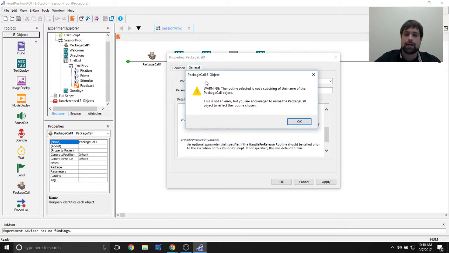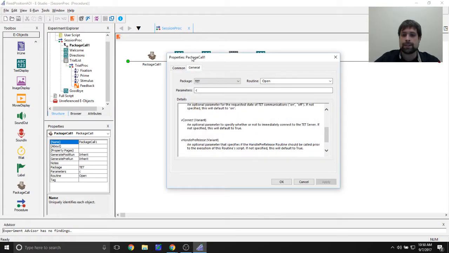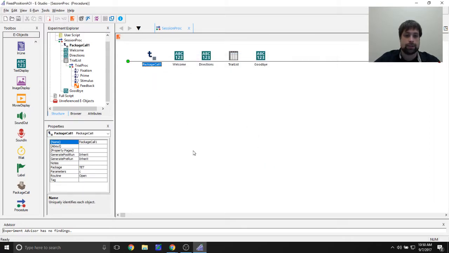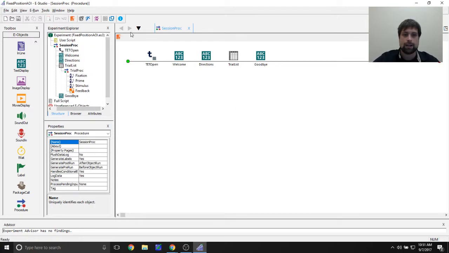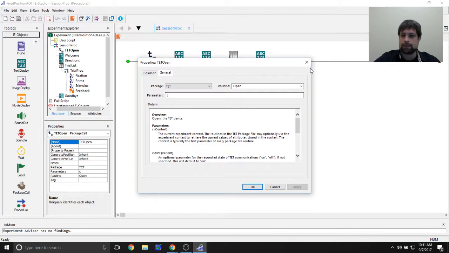Now, if I go ahead and click Apply, I get this little package call object warning. It says the routine selected is not a substring of the name of the package call object. This is not an error, but we encourage you to name the package call object to reflect the routine chosen. So what that means is my package call object called PackageCall1 isn't TET open. It's just called PackageCall1, and if I click OK, you see a little icon change, but it's still just called PackageCall1. This isn't telling me anything about it, and if you've tuned in for some of my past live streams, you know that I'm pretty adamant about making sure that the name of an object reflects its function, and that's exactly what that message says. So to make it happy, I'm going to rename it to TET open. And there we go. So now the TET open package call is added to the experiment.